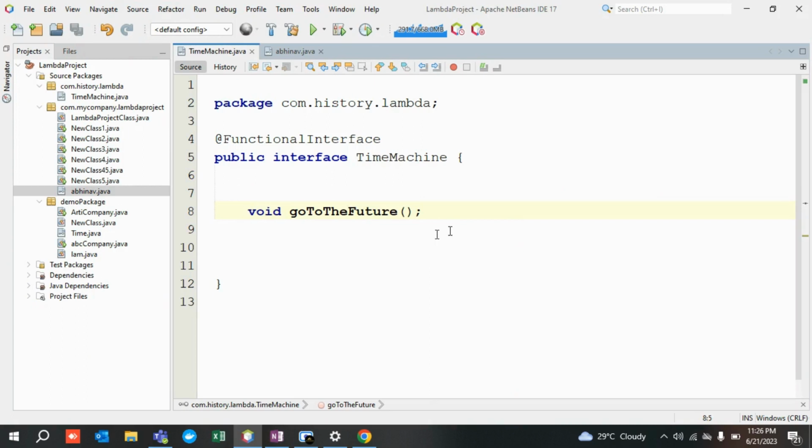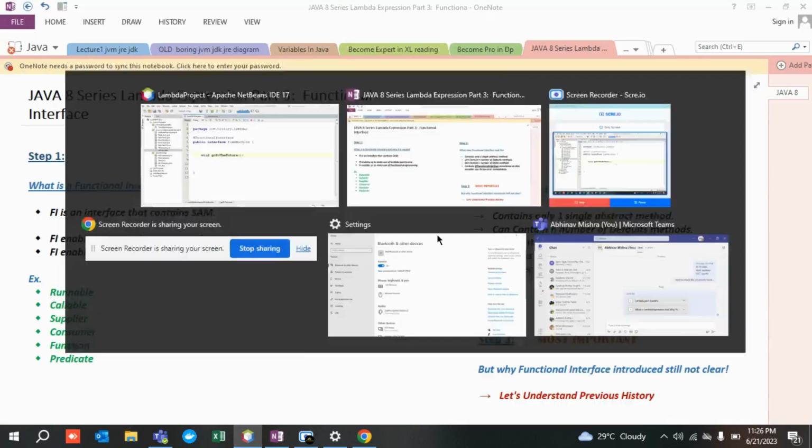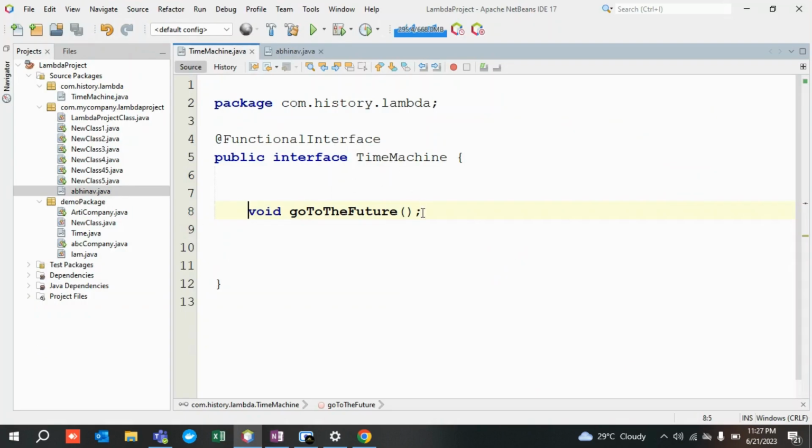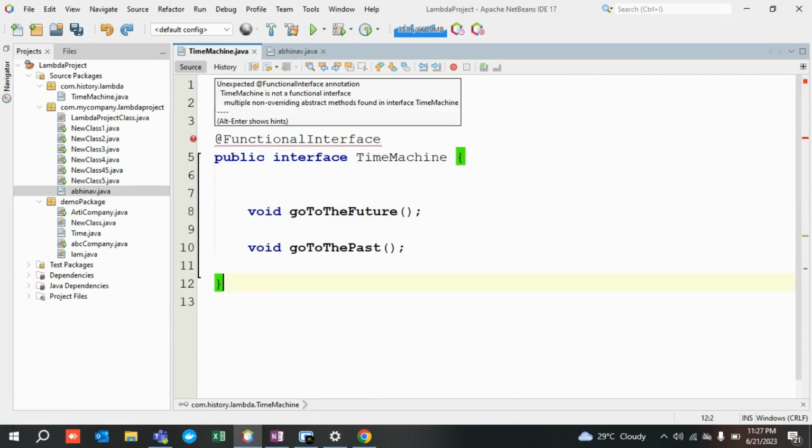How? I'm going to discuss this in this very lecture, and at the end of the lecture you'll be able to understand why the concept of lambda came. Okay, so before moving to step 2, first let's get back to step 1. Again, I'm reiterating, it is an interface that contains a single abstract method. If there are two abstract methods, it will start giving me an error. And why is it needed? It is needed so that the compiler can give an error.